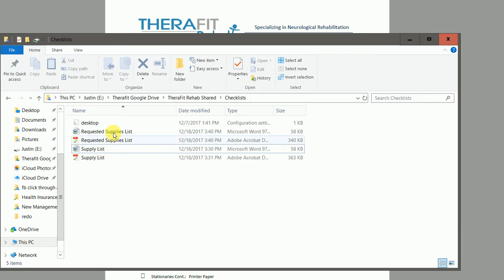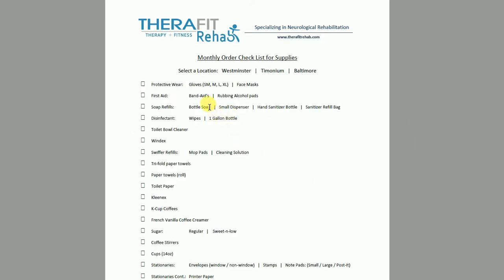And then you'll see two different forms. There's a supply list, and then there's a requested supplies list. So we're going to go into this supply list first, which is this form right here.